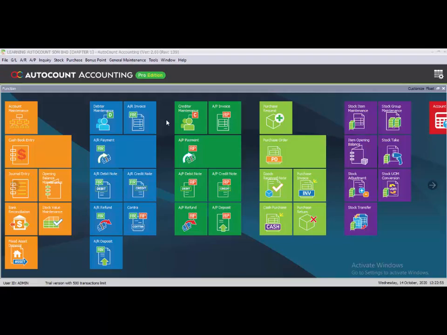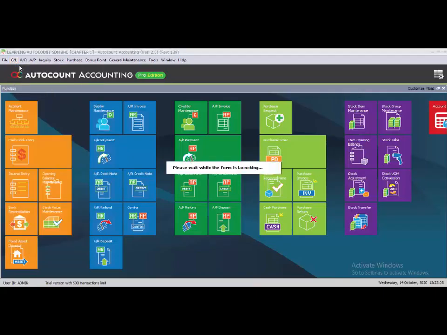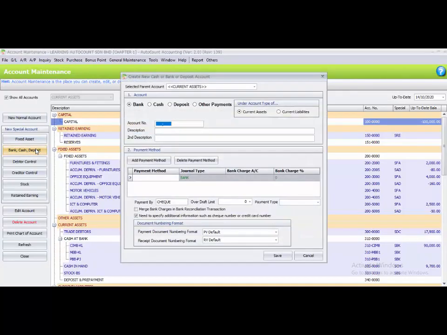Task 2.9 is to add a new special account deposit. So to add a new special account, you have to go to GL and then go to the account maintenance. Okay, so here you need to add the following special account of bank cash deposit. So you go to your left side and you find bank cash deposit here and you click.